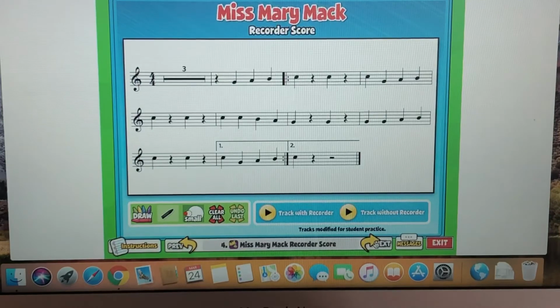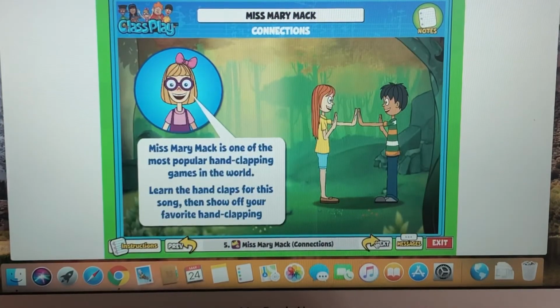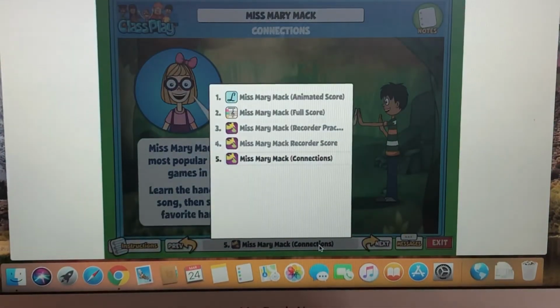And then as a little bonus, I threw in some connections, some fun facts about the piece too. So you could explore all of those. If you want to navigate back and forth between the screens quickly, you can see there's the animated score, full score, recorder practice, recorder score, and then the fun facts with the connections page. So have fun with that.